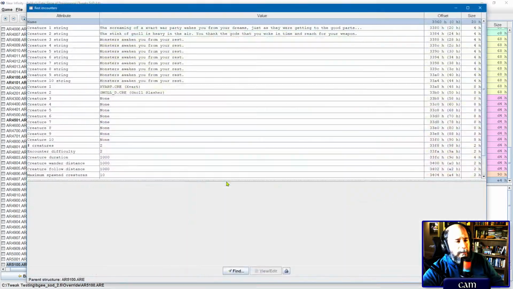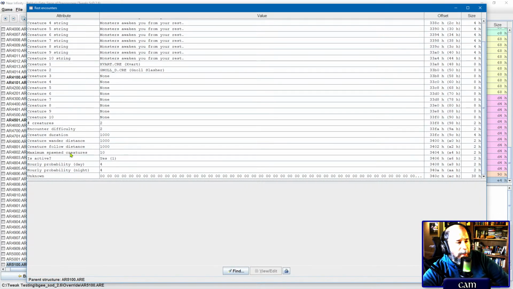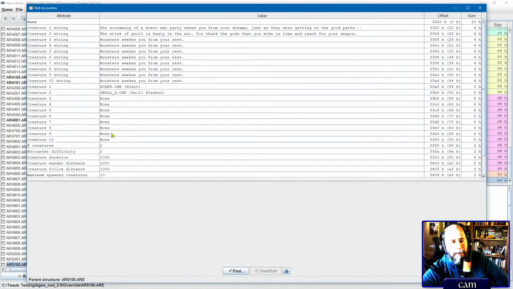And then finally, rest encounters. So this will be if you try to rest in the area, you will have a probability that they will spawn. And otherwise, you notice this looks very much like a spawn point, right?